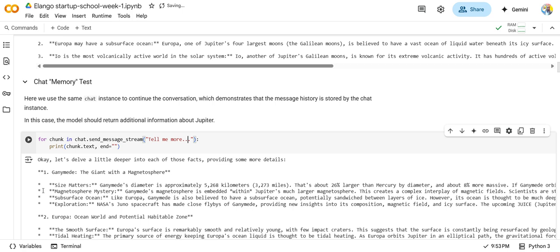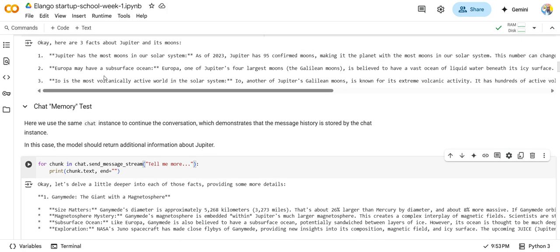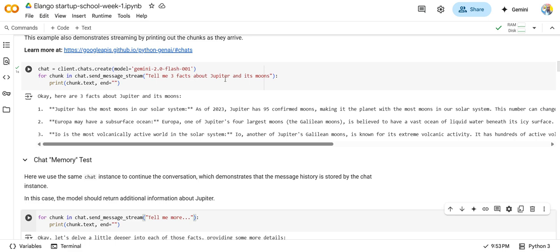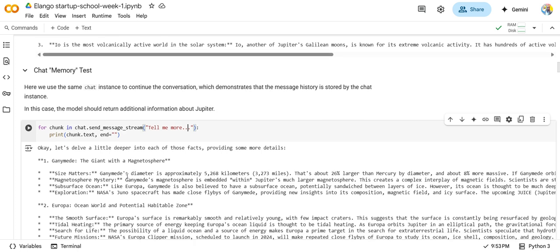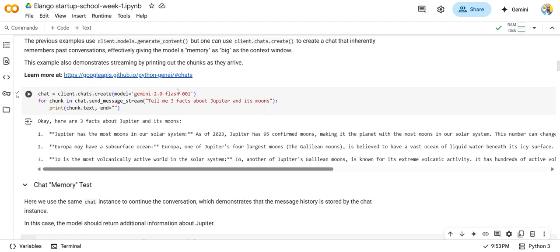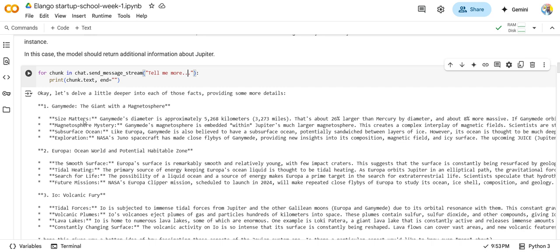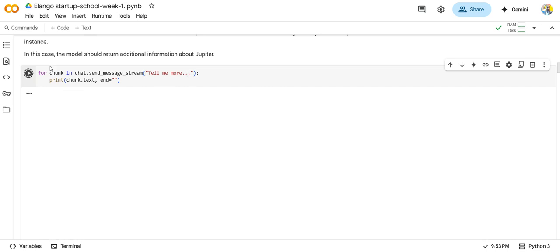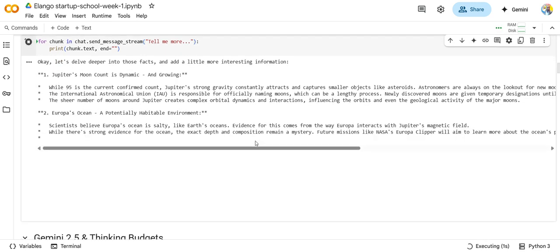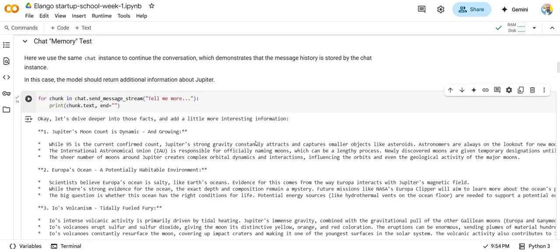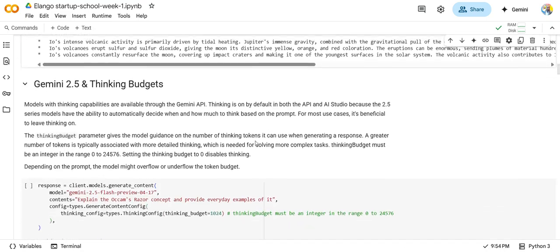We asked one prompt: tell me three facts about Jupiter and its moons. Now we are not sending anything except "tell me more." It will keep this information in memory and bring related information. Here it is, so the memory is working fine.